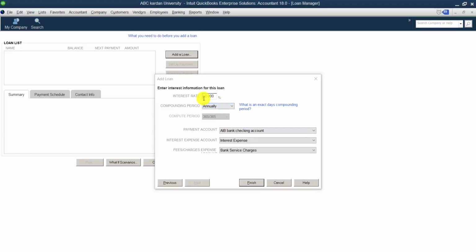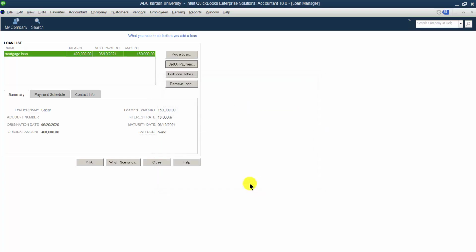So interest is created, rate of interest is selected, it is annual, and from which bank account I want to repay, from this account. You can select it, otherwise you can select the Kabul bank. The interest which I pay should be linked to which account, and the bank charge or fee should be linked to which account, to this account. So if everything is fine, go for Finish. If it is not, you can go for Previous. Let us say I want to go for Finish.